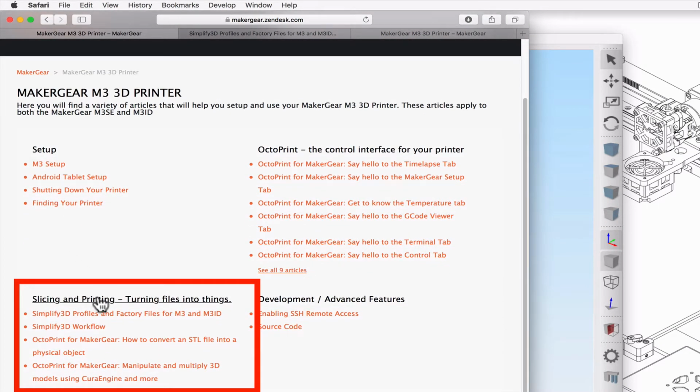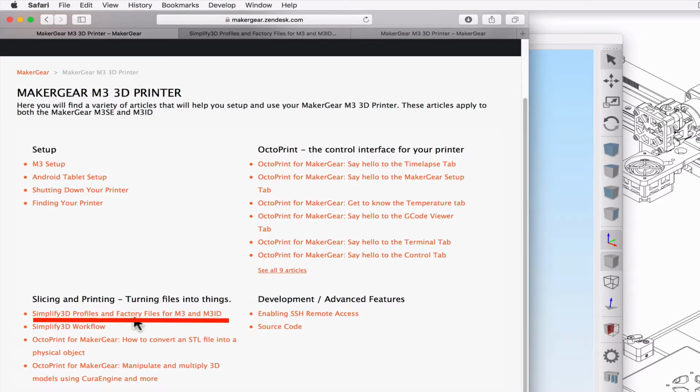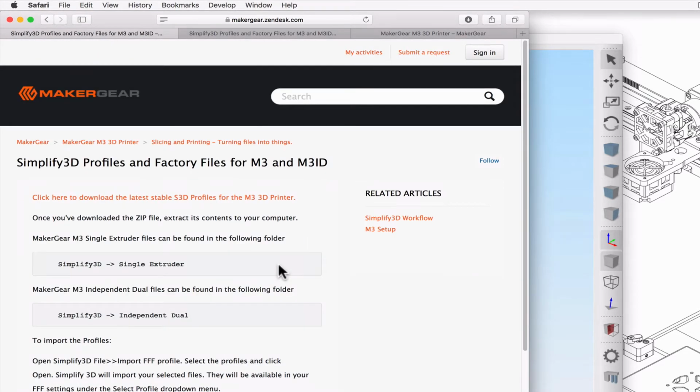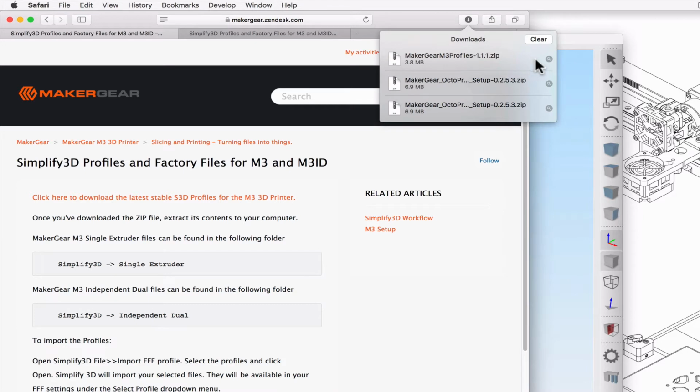And under slicing and printing, you'll see an article that says Simplify 3D profiles and factory files for the M3 and M3ID. This article is going to stay updated with our latest versions of the profiles, and it's going to be this first link. Click here to download. So this is automatically going to download a zip file for you.